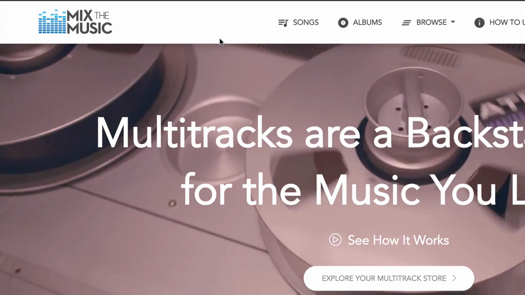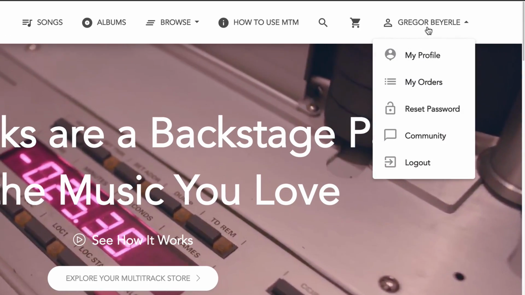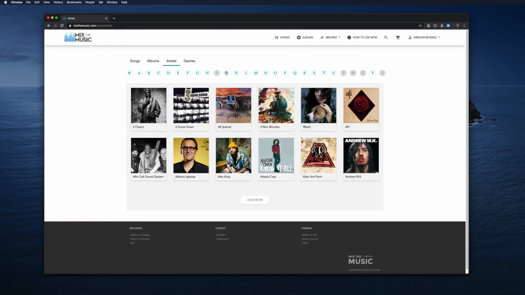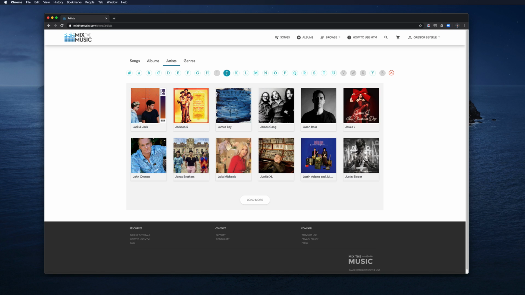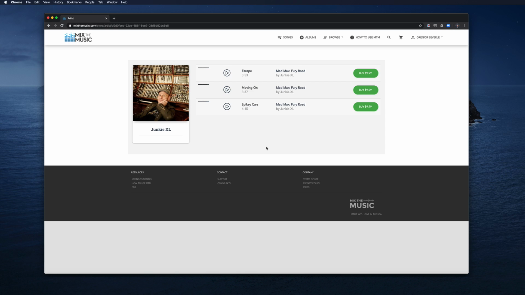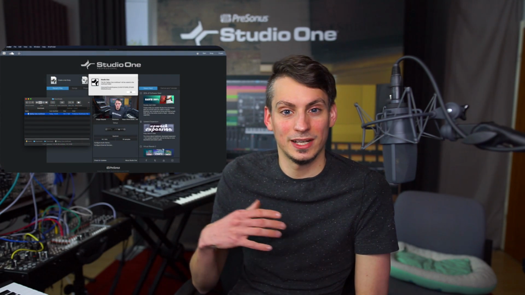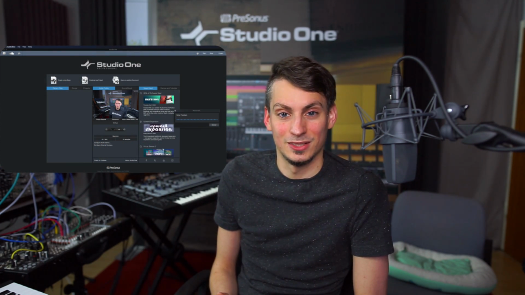So to start, go to mixthemusic.com and create an account that you can then link with your My PreSonus account directly. Once you've done so, you can just browse their entire library of artists, songs, and albums and see which one you like. You can purchase it directly, and then you're gonna get a download link for that multi-track session. Today I'm going for Mad Max Fury Road, the soundtrack, and specifically Spiky Cars, which was composed by the amazing Tom Holkenborg, aka JunkieXL. Once you've downloaded it, simply drag and drop it onto Studio One's start page and you're ready to go.